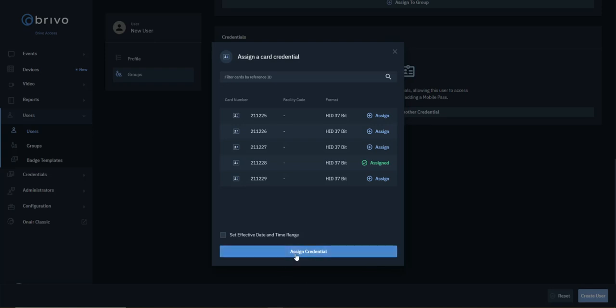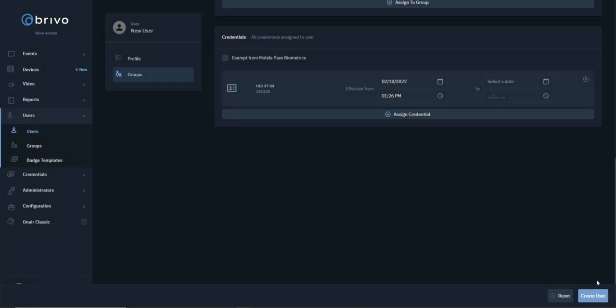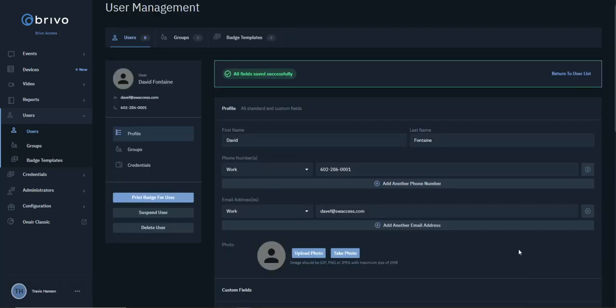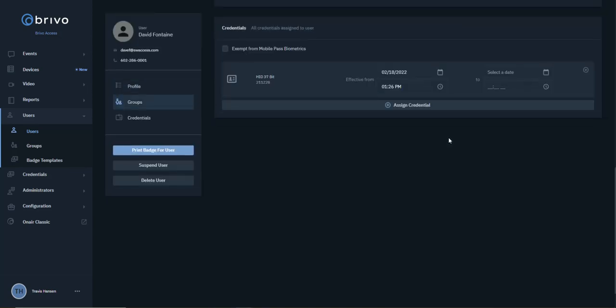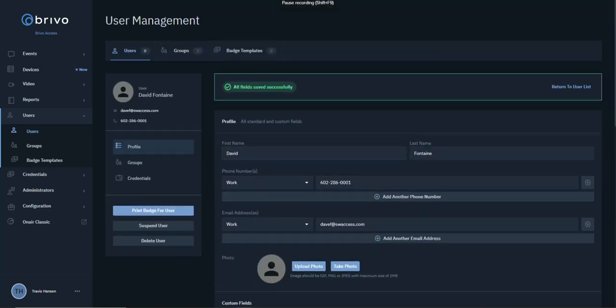So we're going to assign the credential, and down at the bottom right, create user. Make sure you save it, and that's where everything is going to land. Okay, it's a real simple process, very intuitive with Brivo.